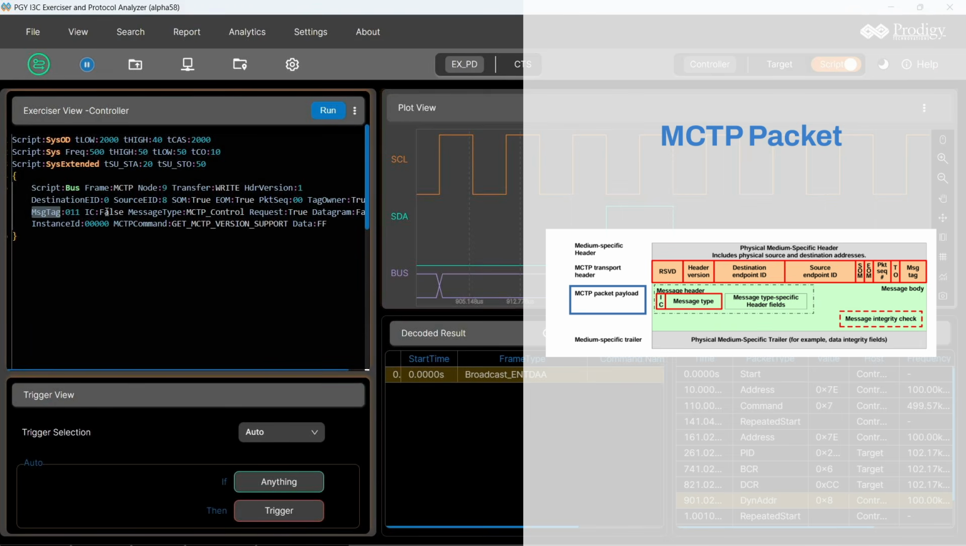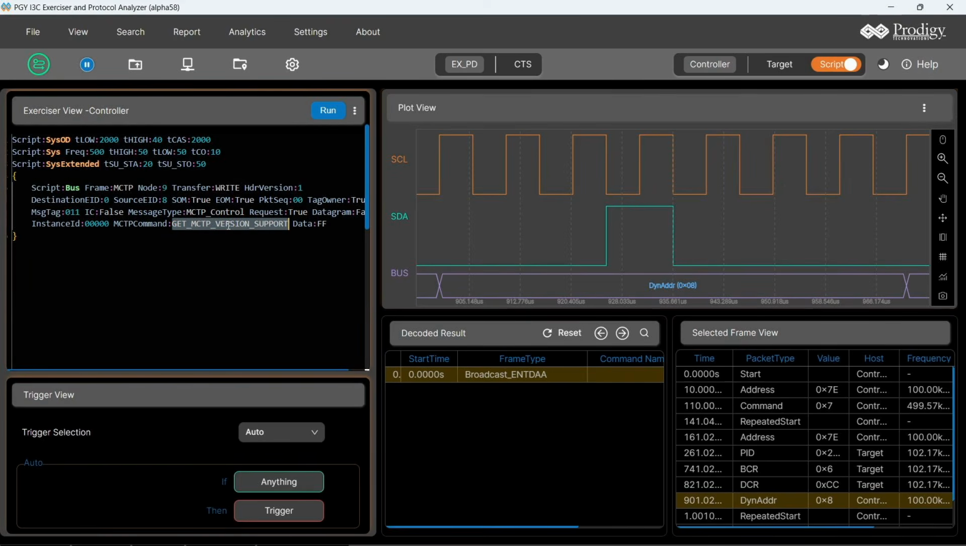It begins with message integrity check, which indicates whether the message is protected by an overall payload integrity check. Next comes the message type, followed by the message type specific fields. For MCTP, after the message type, the sequence includes the request bit, datagram bit, instance ID, and finally the specific MCTP command along with the user-defined data.